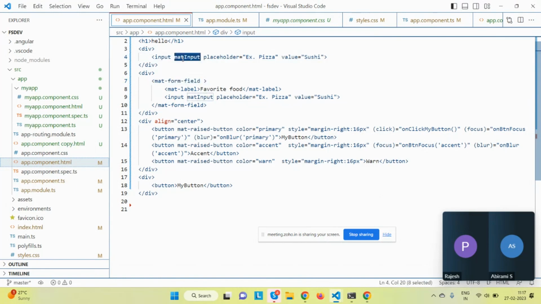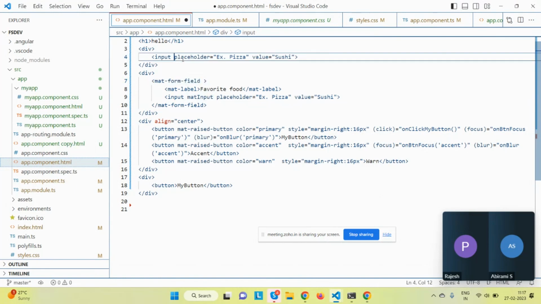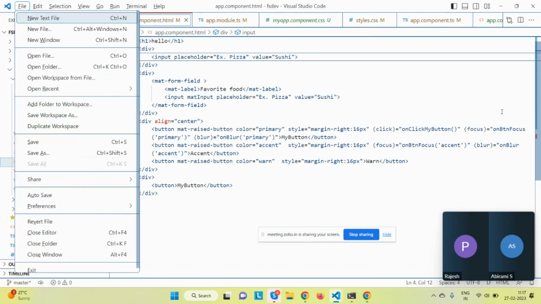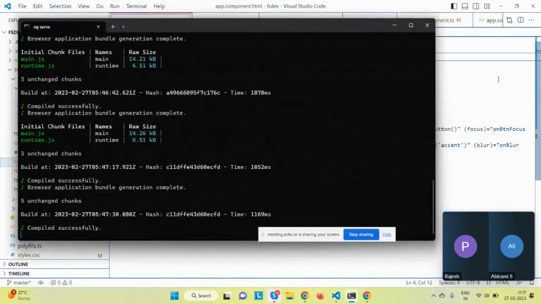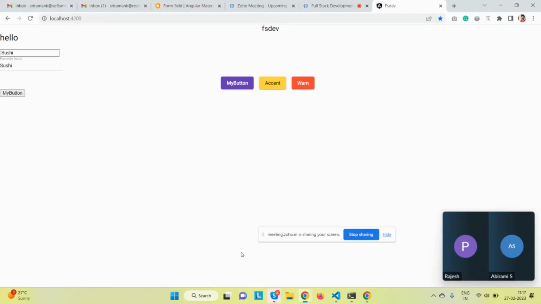I'll remove this mat input. I'll remove that mat input because mat input has its own class. That's a directive. I control S, compiled, done, go back. You can see the top one will remain the same, because of the mat input it has got changed.